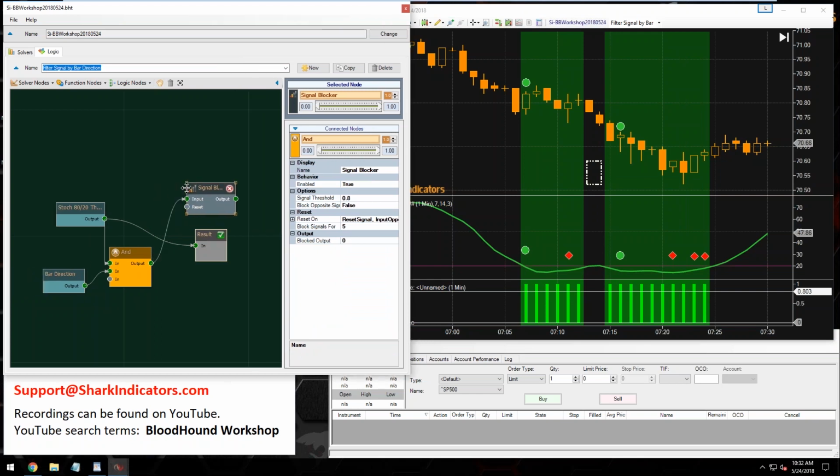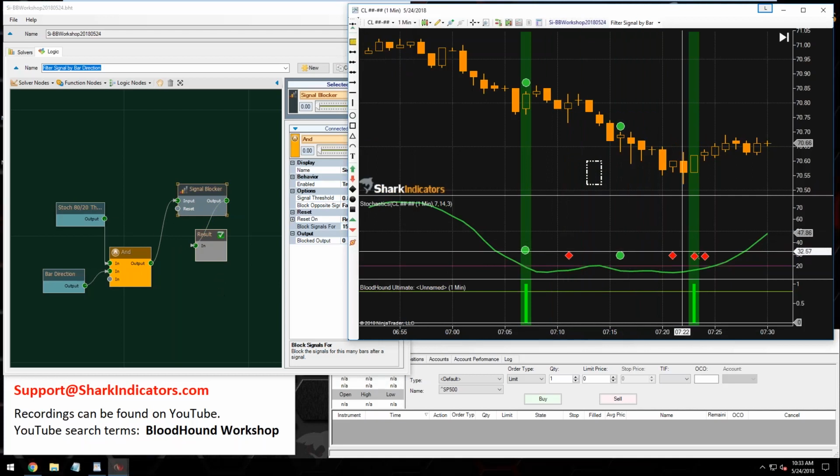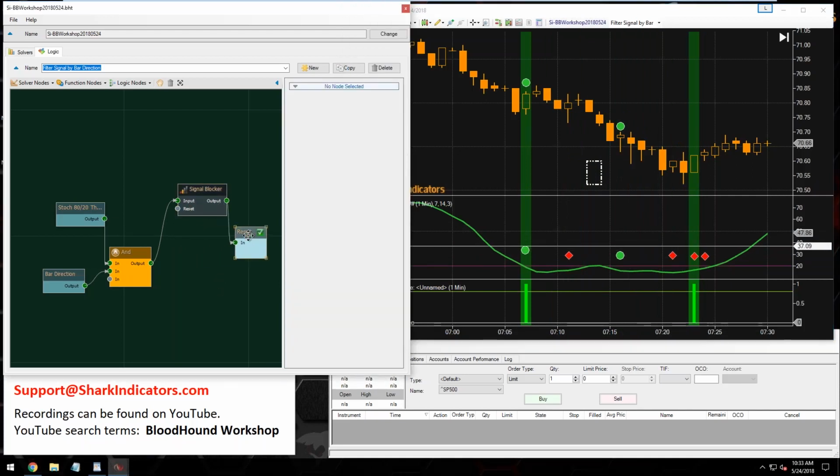So if I go back to my signal blocker, I know at least in this one spot on the chart I need to block for at least 10, and I'm just going to add a few more extra bars for good measure. So we'll just knock that up to blocking for 15 bars. All right. But if we just simply do that, we can see that things don't quite look right.